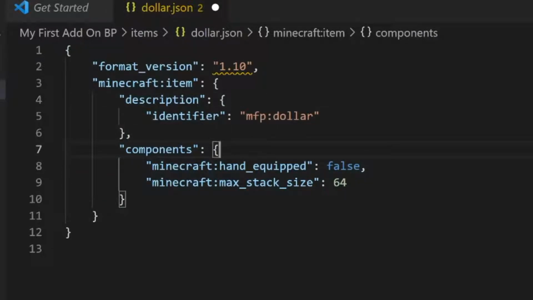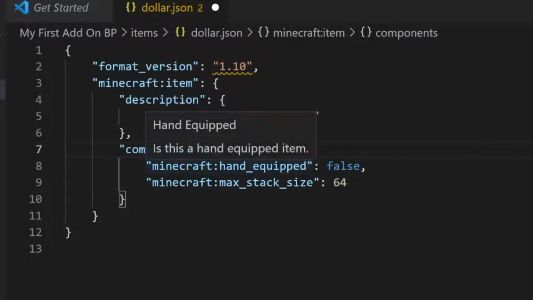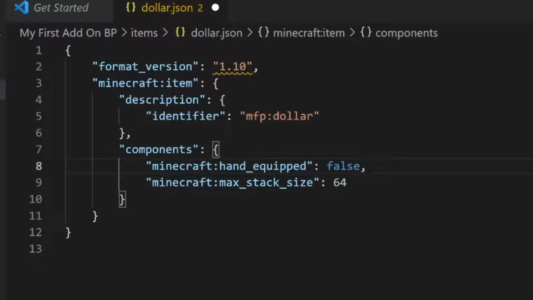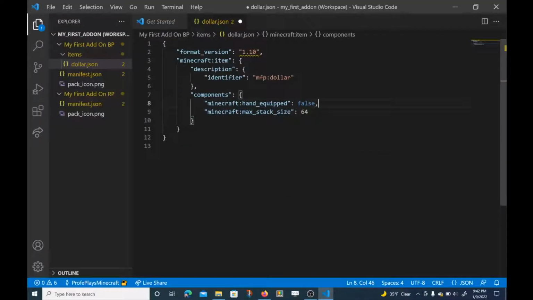And in a group, whenever there is a continuation, like for example in components, I have this one, but I need to say that there's more stuff in this group, then you put a comma. And that lets the code know that there's more to this group of components. Same thing goes with Minecraft item. I have the description in there, and then a comma, which means that I have something else called components. And all of those are inside these two brackets. You'll get used to it. Just make sure that your brackets always have a matching bracket to go with it.